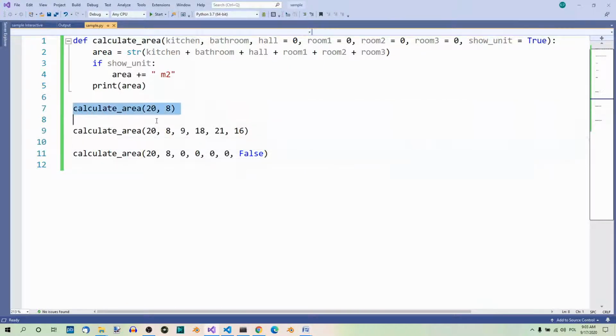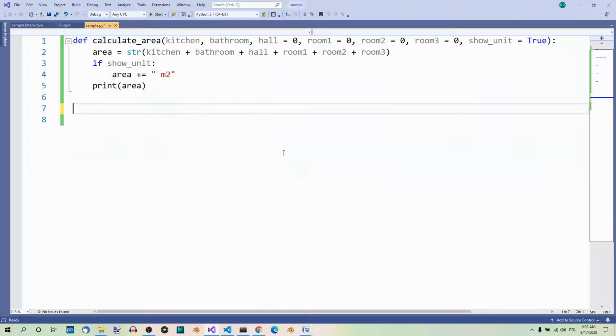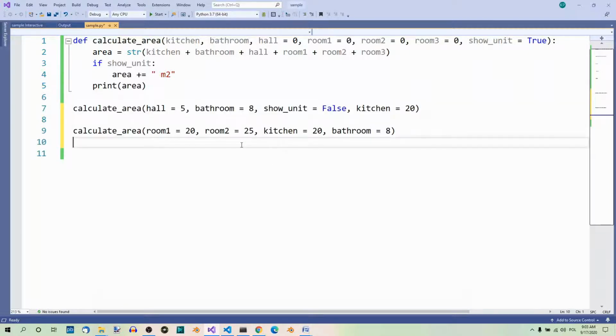Now let's remove this. And let's call the same function with keyword arguments, like this. So we're using the names of the parameters in any order. So for example, hall is in the first place here. Bathroom is in the second place here, and so on.